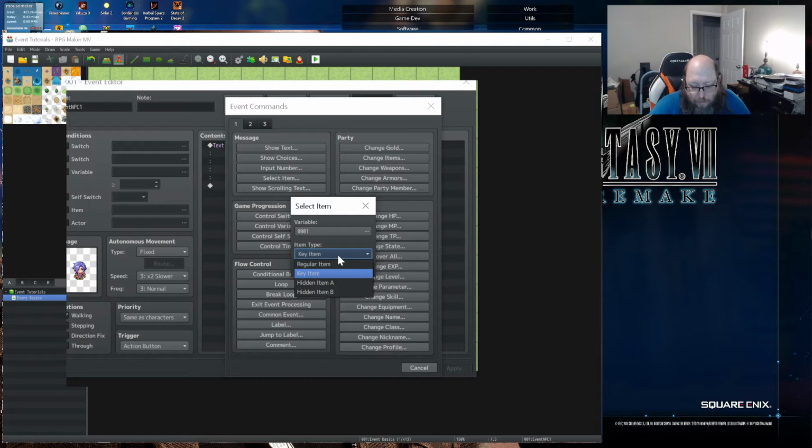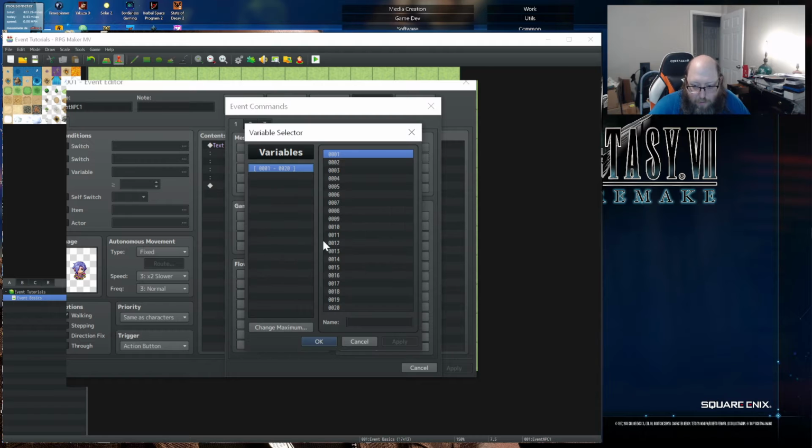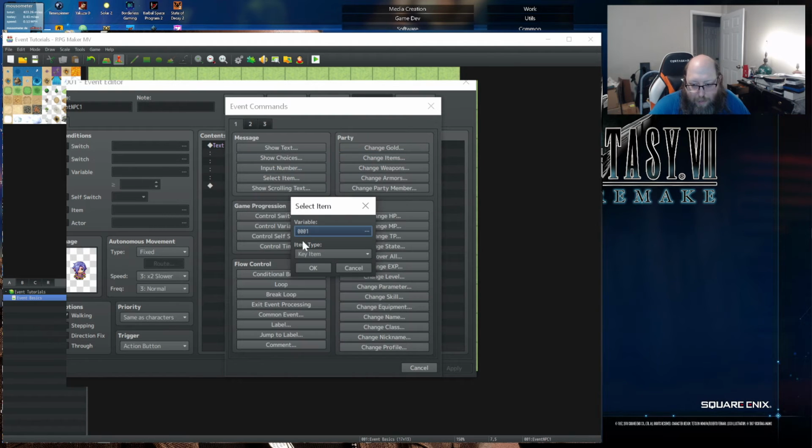so you have the player choose an item, and then when they do that, it'll store that item ID in the variable that you designate here, and you pick the item type that they will pick from. Note about item types, you cannot add item types. Once again, it's a limitation of the editor that doesn't make any sense. So you only have regular items, key items, and these hidden items.